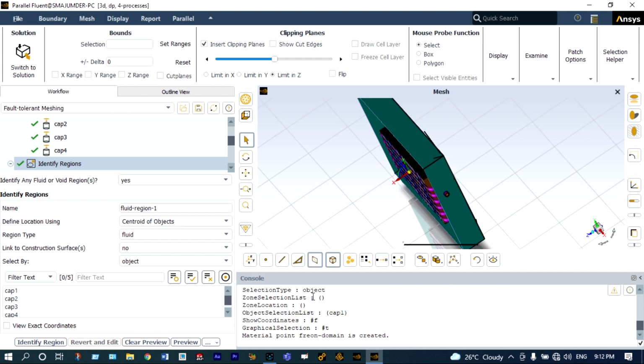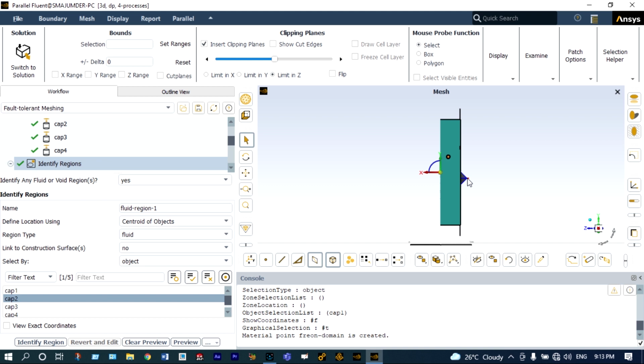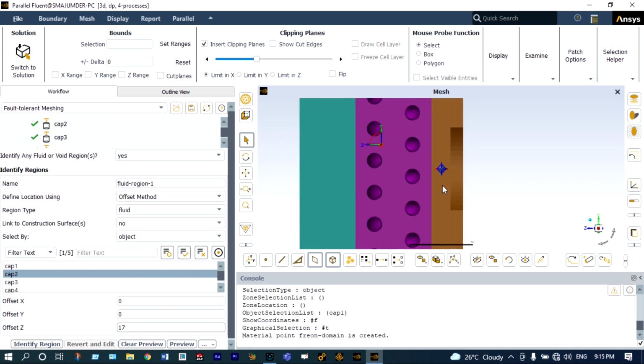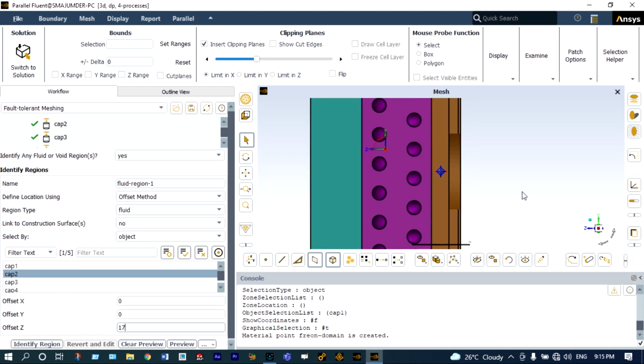So that is cap 2. You can select cap 2. To indicate air domain, the diamond has to move inside, and that will be done by the offset of z value in the positive direction. So from offset method, we need to push that diamond into the z direction, right? We can see here it will move in the z direction. Let us put z equal to 17, which is indicating the domain of air.